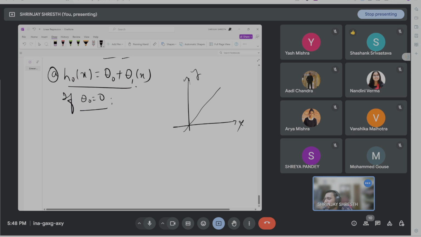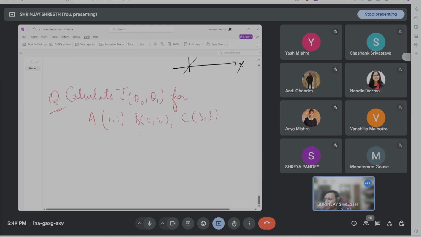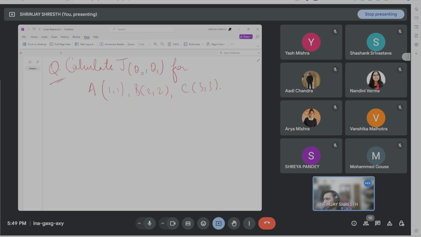Okay, now let us do what? I want you all to calculate for me. The question goes: calculate J of theta naught comma theta 1 for a, let us say 1 comma 1, b, 2 comma 2, c, 3 comma 3. Now take theta naught as 0. So what I am saying is, I have to calculate this. Okay, I'll do it, no issues.